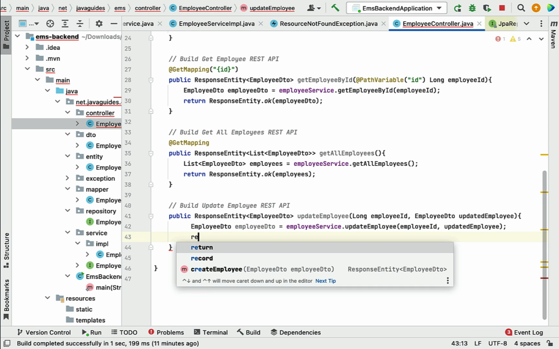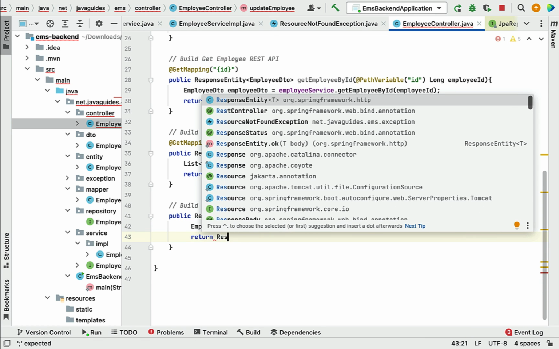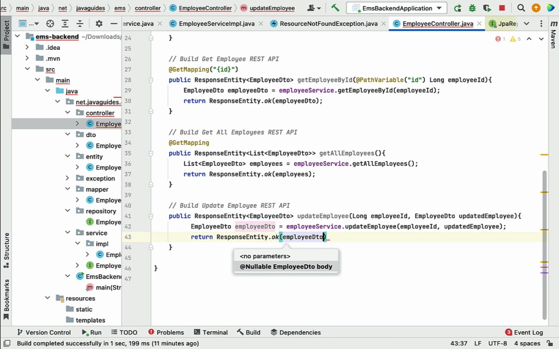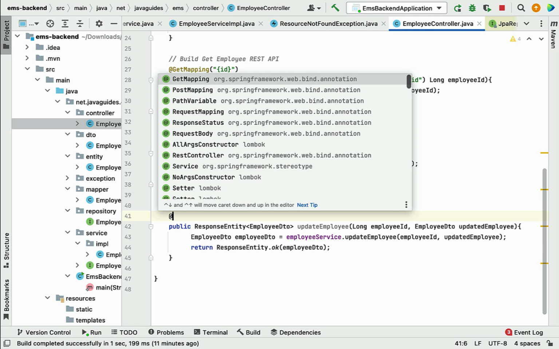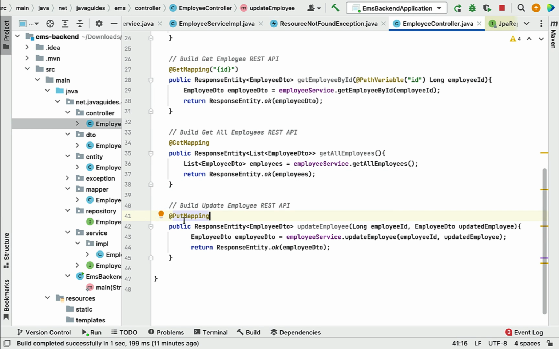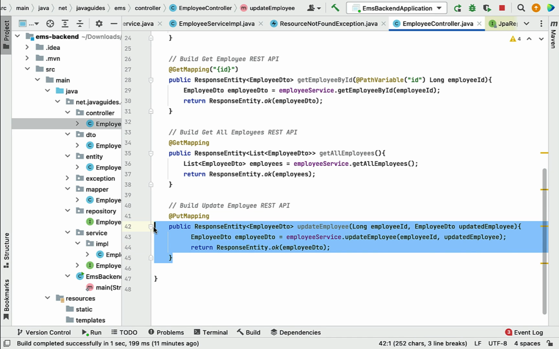Alright, next let us have a return statement: return response entity and then call the ok method and pass EmployeeDto. Alright, now we have created the update employee method. Let us make this method a REST API by using Spring annotations. So let us annotate this method with the @PutMapping annotation. Well, we use the @PutMapping annotation to map an incoming HTTP PUT request to this method.